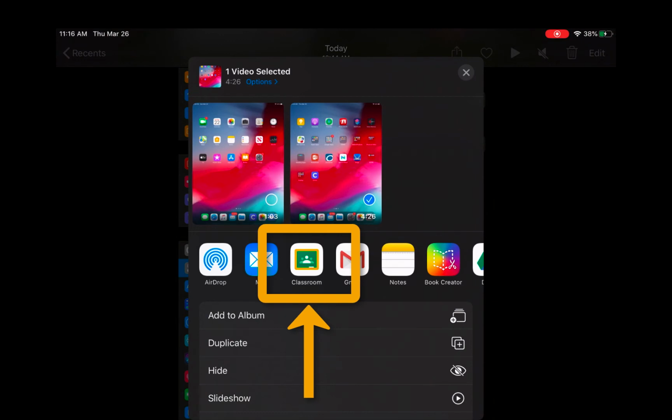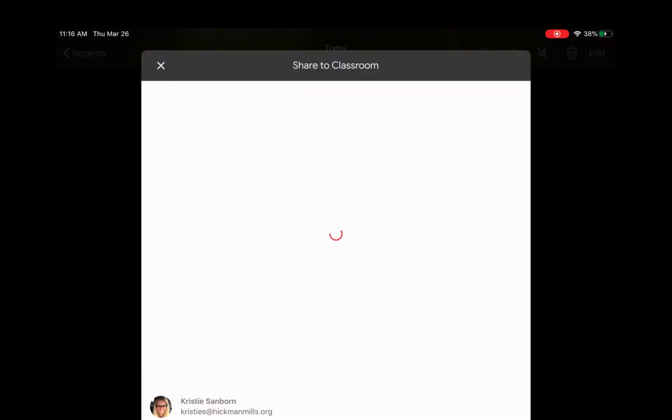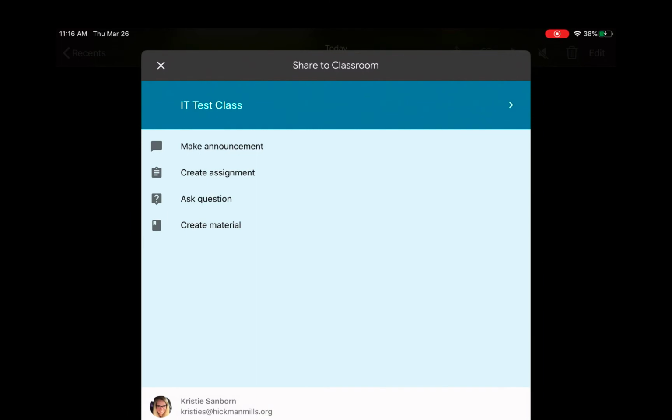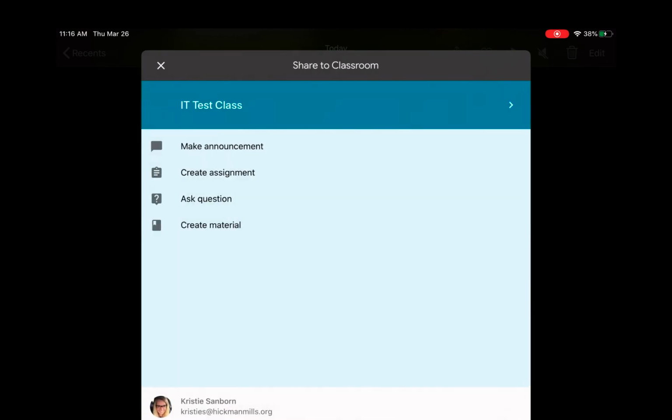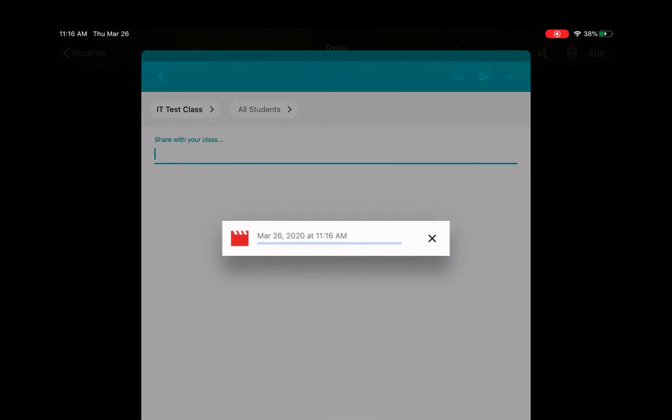And if I have the Google Classroom app on my iPad, notice that that is one of the options. So I'm going to select Classroom. And so I've got my IT test class selected, but I can click this arrow on the far right side and bring up my entire class list if I need to do that. I'm going to stick with my IT test class, and then I can decide what I want to do with this video. So I'm just going to make an announcement right now.